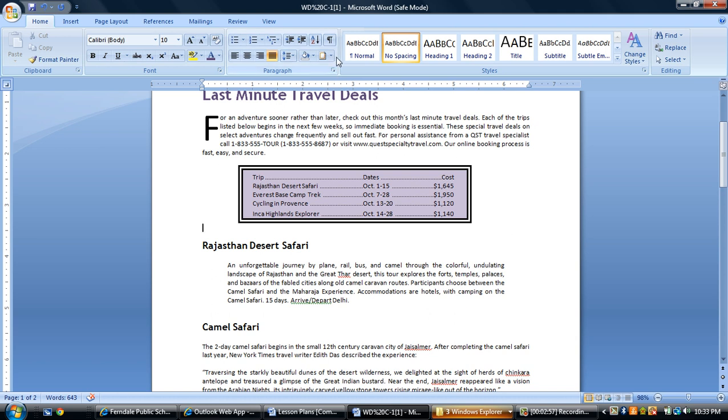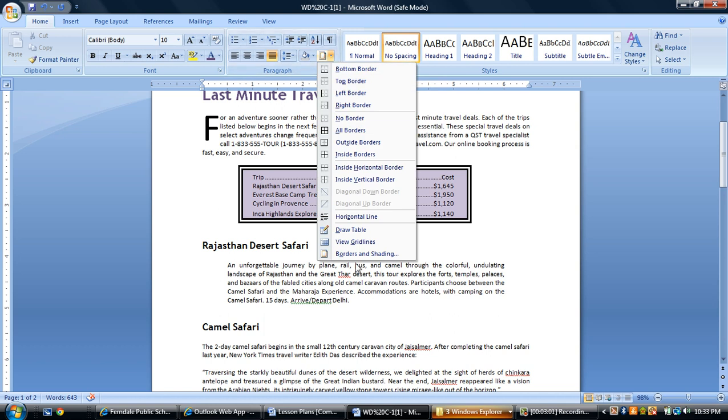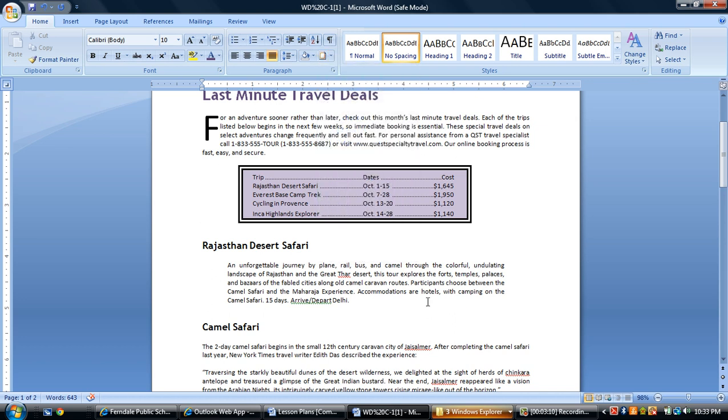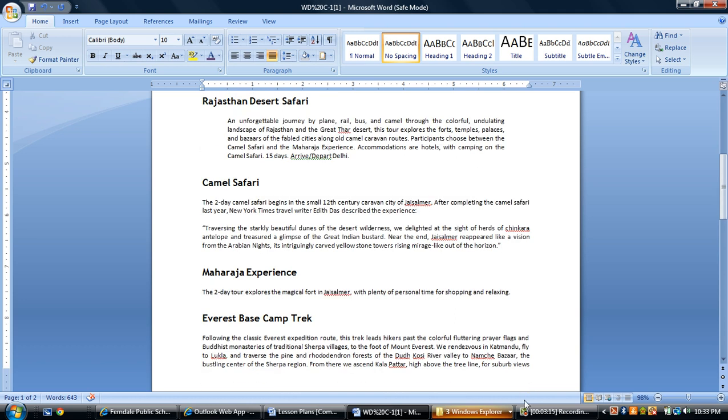So if you're working with borders and shading, remember, you go here, drop the arrow down, go to borders and shading. Remember to select what you're working with first before you go to this tool. Go ahead and take a look at the document that you're working on now, give it a little practice and see if you can get some of this done.